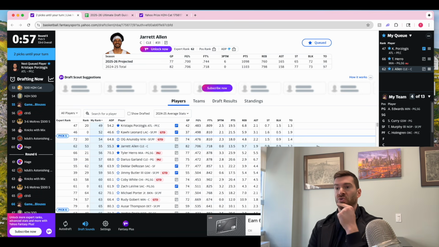Vucevic goes. Porzingis doesn't quite do it for me. And OG Anunoby, a little early. Do I want to gamble with an OG? See if I could get him at pick 66 instead of reaching for a 55. This way I could get a dynamic big man and still be able to get an OG Anunoby.